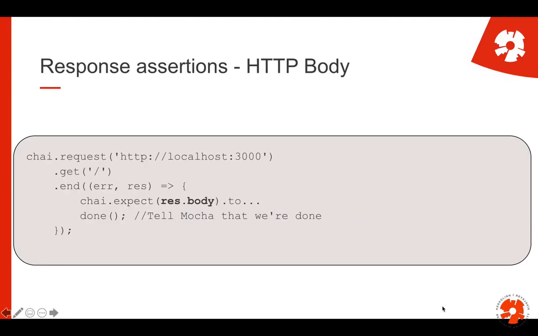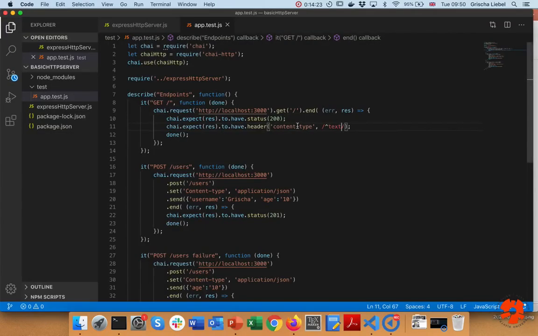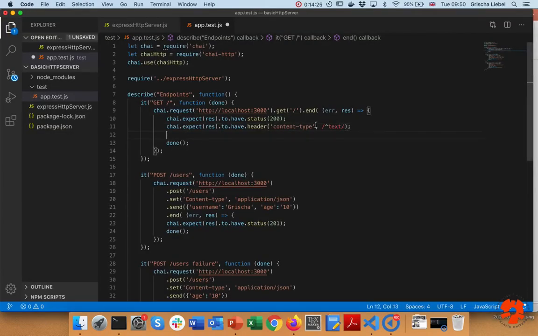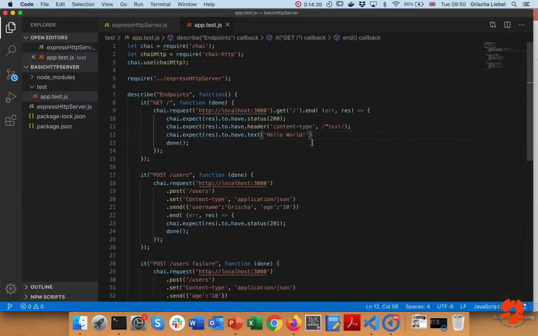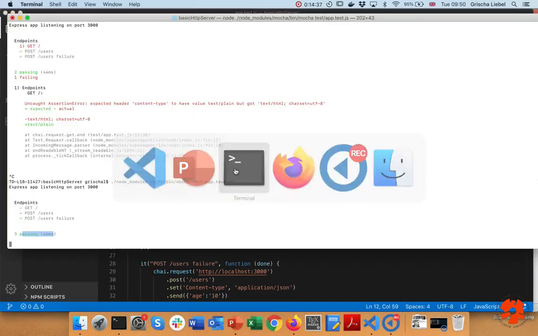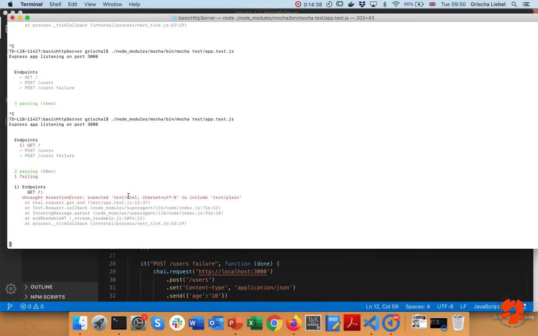We can go into more details. We can actually look at what it is the server has sent back. Check what's in the body, for example. Or in our case here, if it's just a text response, then we can just check it with to have text. And what are we expecting? We expect hello world exclamation mark. So I'll put that in here and I'll see it doesn't pass.